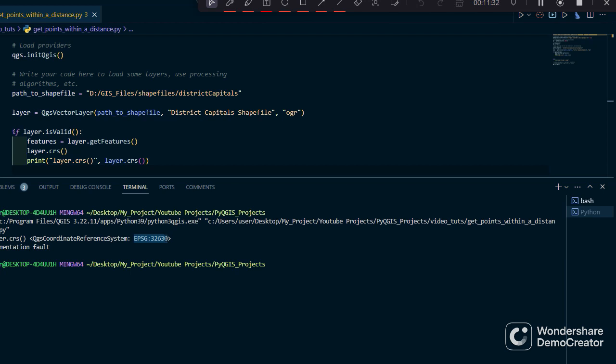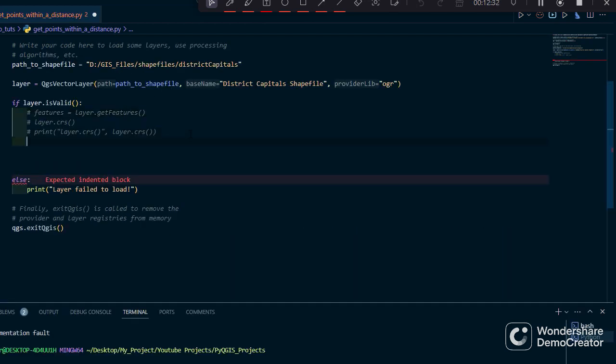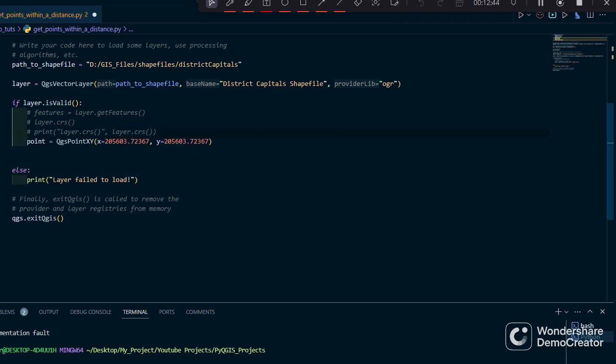The EPSG 32630 is a spatial reference ID for WGS 84 UTM zone 30N, which is a projected coordinate reference system with units in meters. So the first thing that we'll be doing is creating our point layer, which we will be creating a buffer around. As you can see, we've created a point vector of the x coordinate of an arbitrary point and then the y of an arbitrary point within our projected coordinate system boundary.